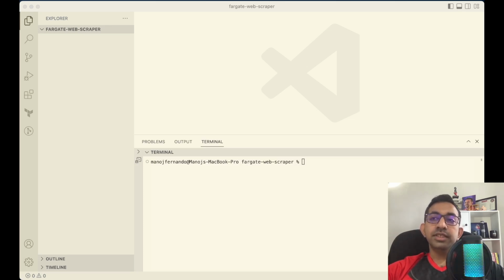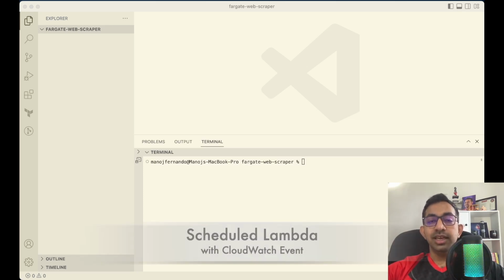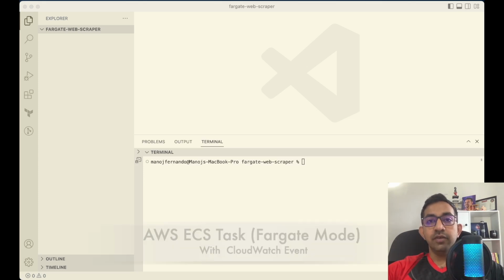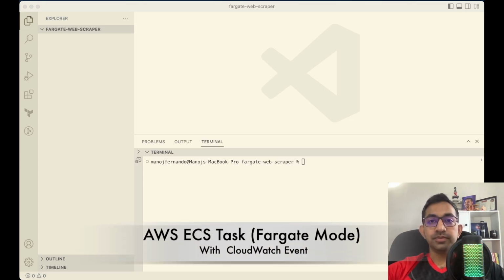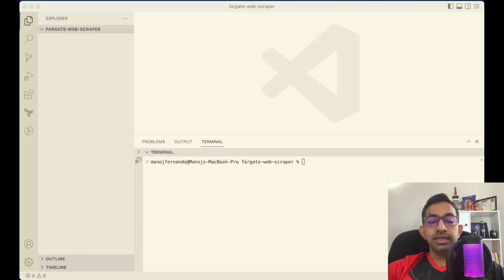Now there are various ways that you can deploy your web scraping application. For example, let's say that you want to run this web scraping in a schedule. So one option would be to use a Lambda function and then have it invoked in a schedule with a CloudWatch event. Or you can also use an AWS Fargate task and have it run in a schedule as well. Now you can use either of these options, but in this case, I'm planning to use Puppeteer.